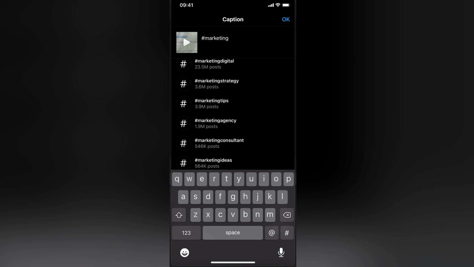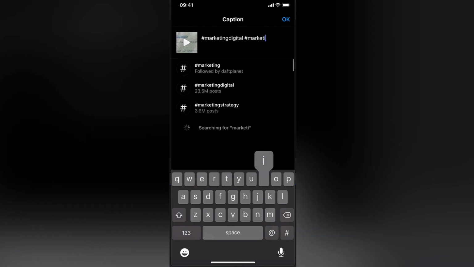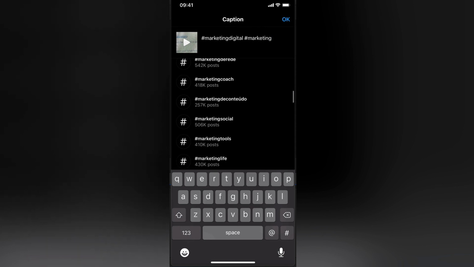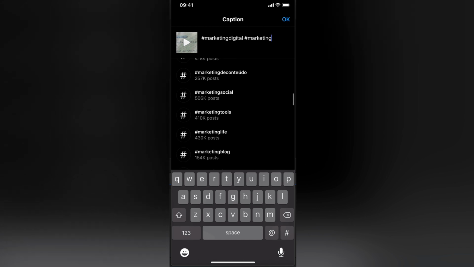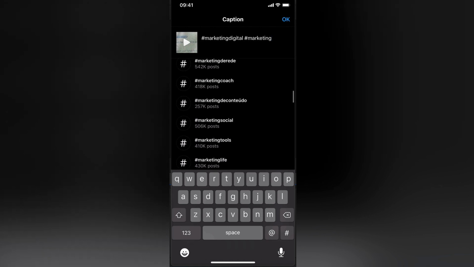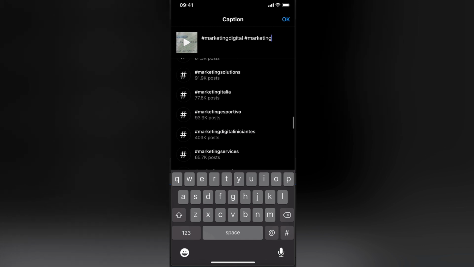Now, it is smart to include some of them. So I might want to include marketing digital, but I should also include some of the lesser known hashtags because there's less competition down here. Yeah, sure, there's less activity as well, but the chances of being seen and getting some engagement from down here is a lot higher than if you were to target one of the massive hashtags. So for best results, have a mix of both. Include the big hashtags, but also include plenty of small ones as well.